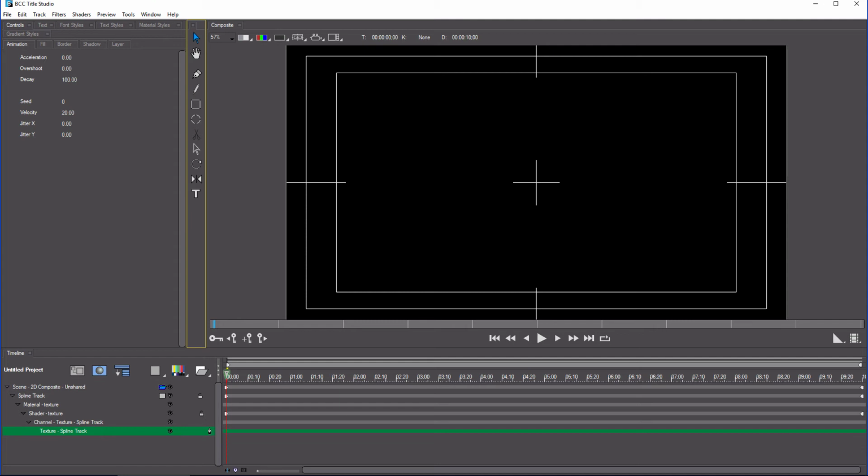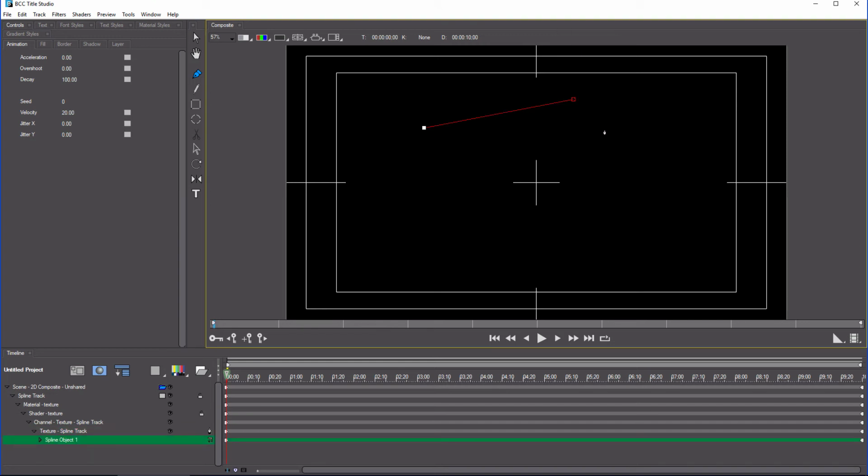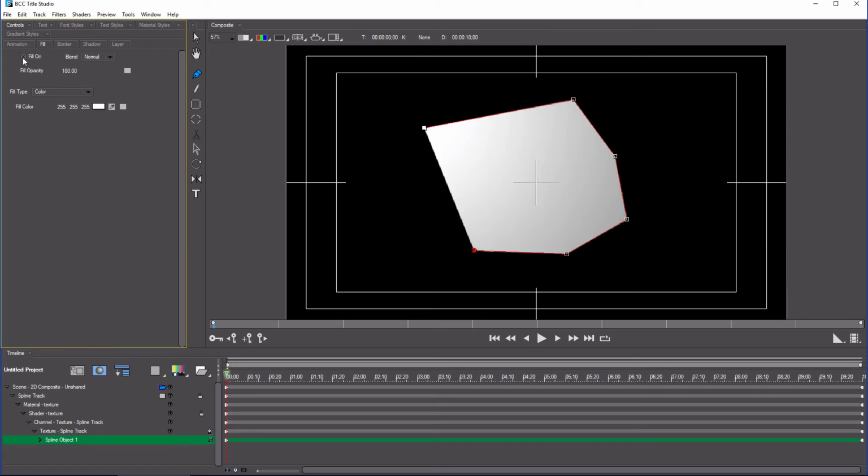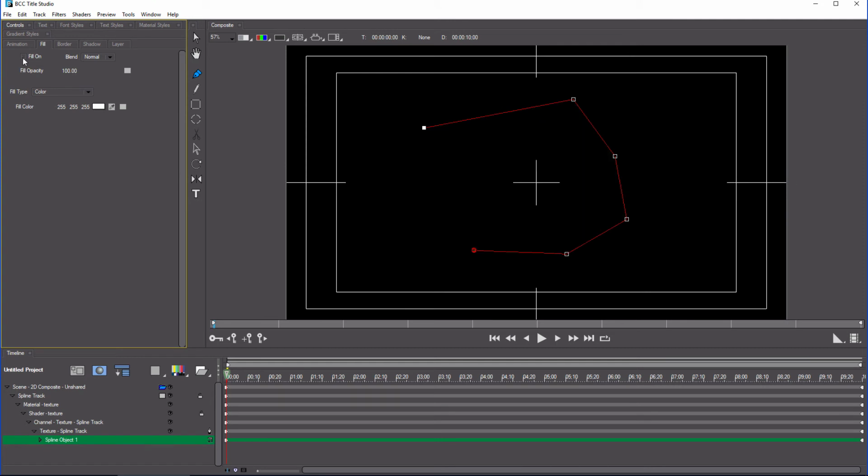Finally, I'd like to show you a problem that can occur when you are making a spline track or a spline object. I'll begin making a simple spline object. As I'm making the object, I may think, oh, let's turn on fill. So I leave the composite area and go across. Under Controls, choose Fill and switch on Fill. And then I think, oh, wait a moment, let's not have fill, so switch it off again.